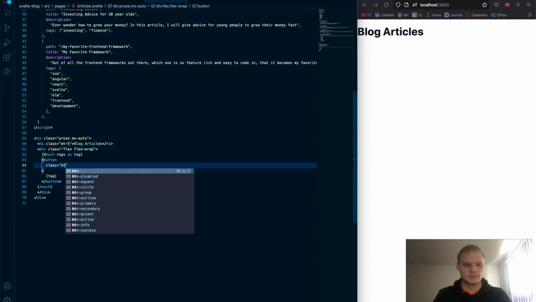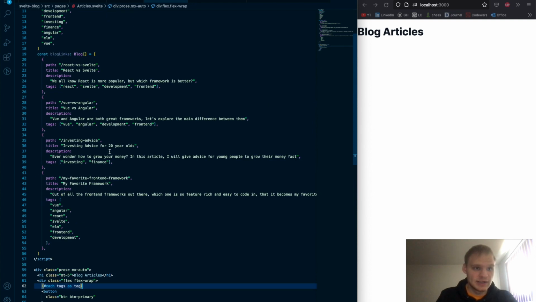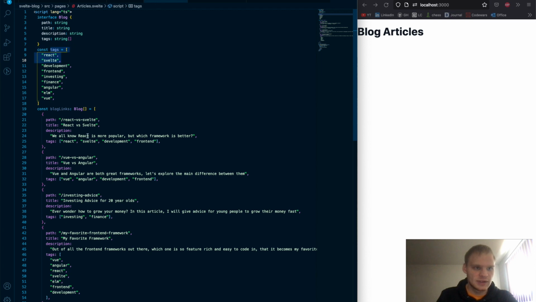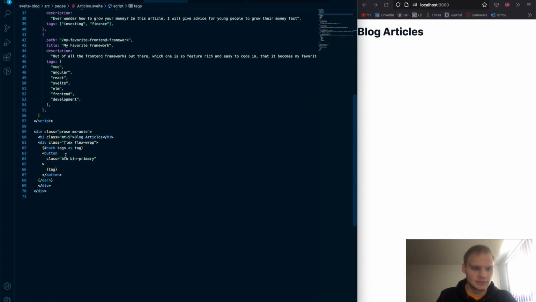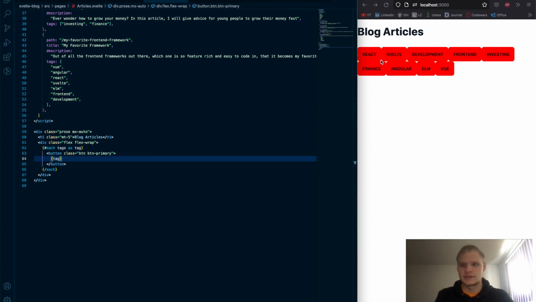We'll give it a class of button and button primary though. So each tags as tag. So here's our tags, and then we name them tag, and then we can just reference the tag inside of our HTML. And then there's our tags, they show up. We still have that customization on there. I kind of want to change that back, or just use maybe the light theme.